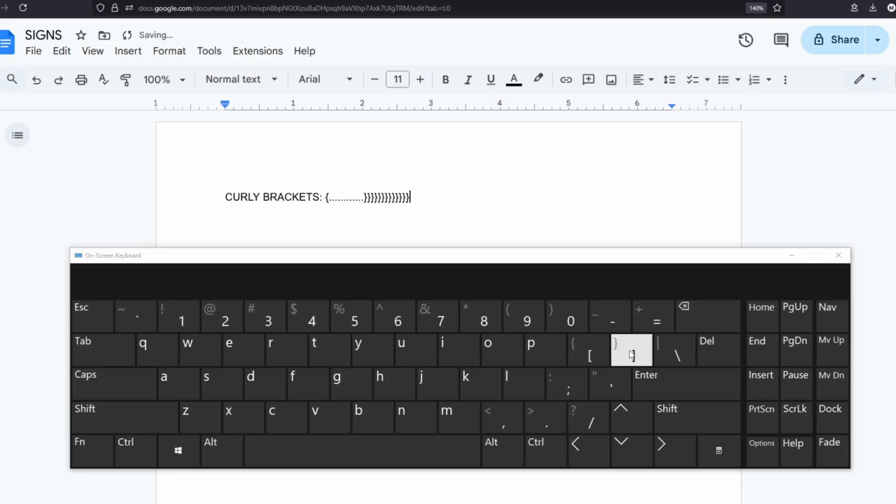So that's how you can insert the opening and closing curly bracket on your mathematical expression or on your document.